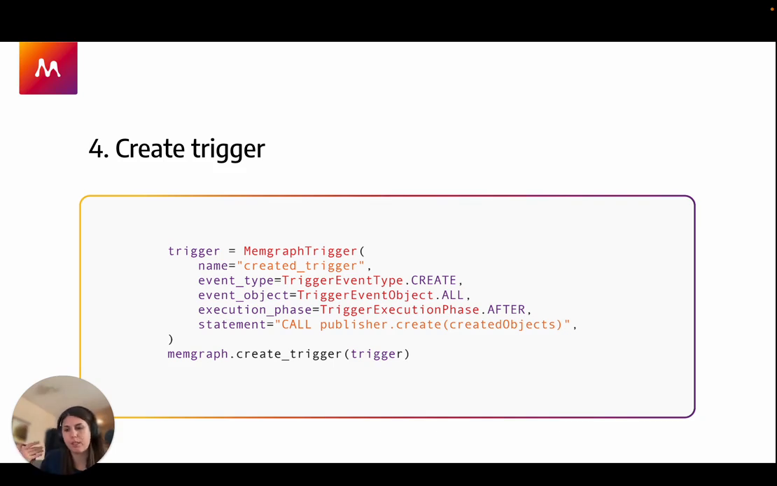So whenever something new is inside the database and we want to see it on the front end, not only when the value of PageRank is updated, but also when something new is created in the database, we created another simple Memgraph trigger. This is not related to algorithms, just a simple trigger that says, whenever something new is created, run the create procedure from the publisher query module, and it sends data about created objects to a Kafka topic that is again being read from the backend.